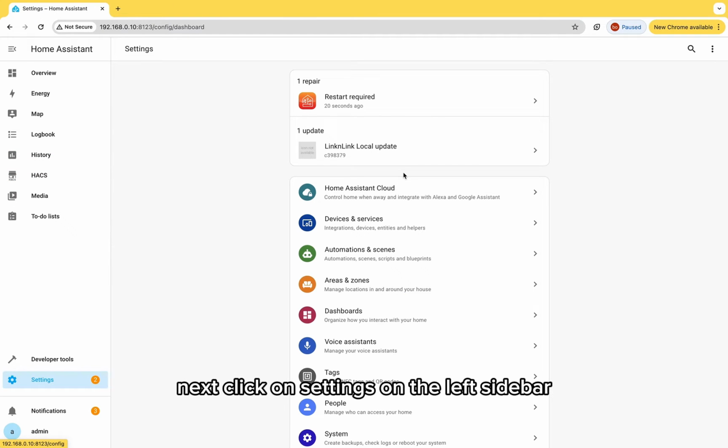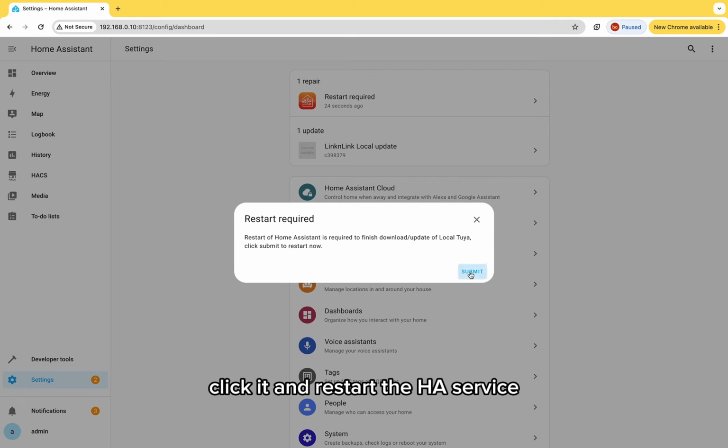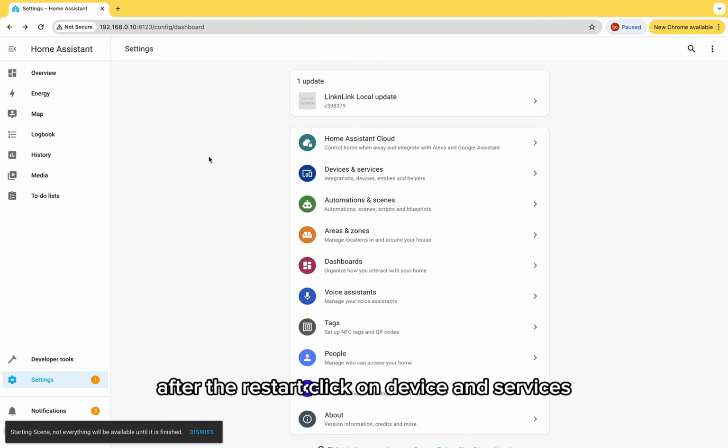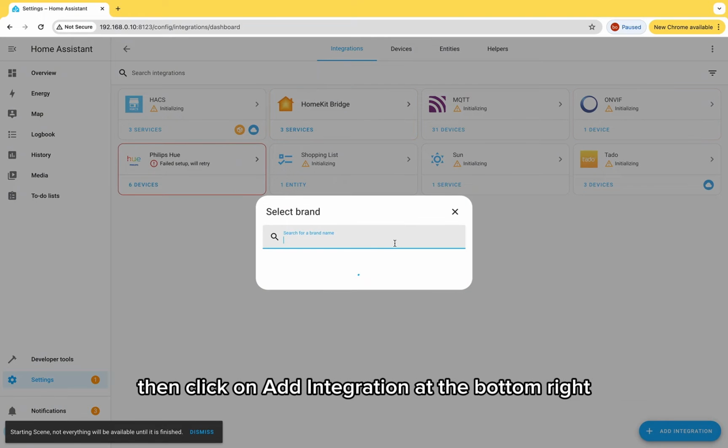Next, click on Settings on the left sidebar. You will see the Local Tuya icon at the top. Click it and restart the HA service. After the restart, click on Device and Services, then click on Add Integration at the bottom right.